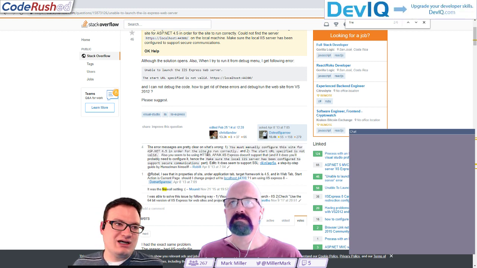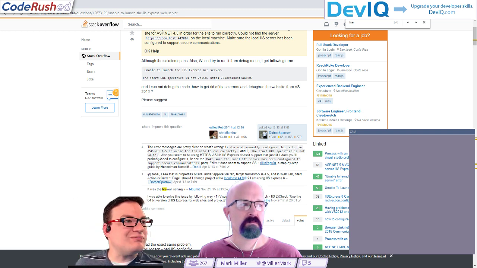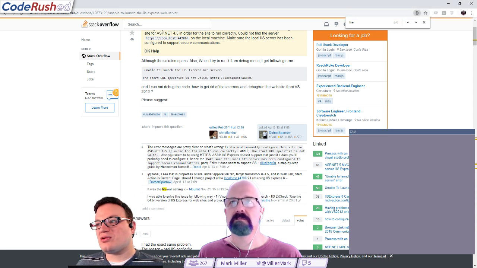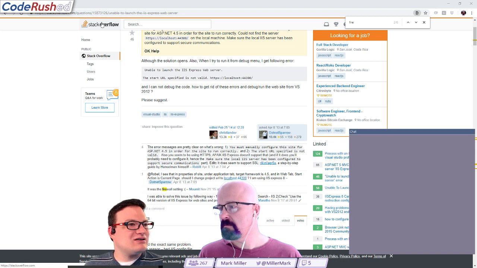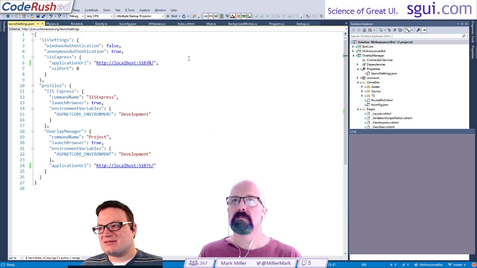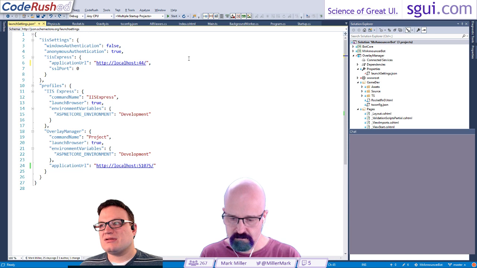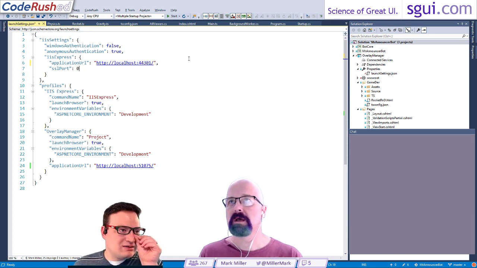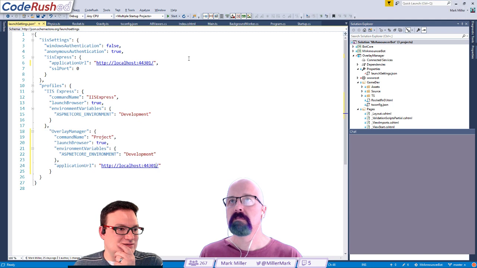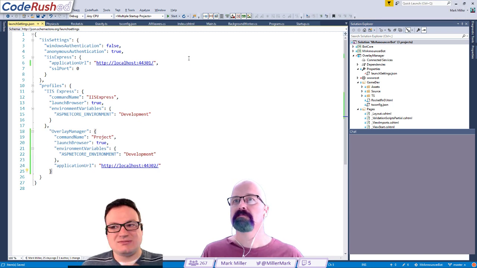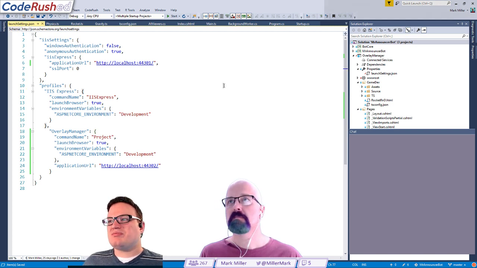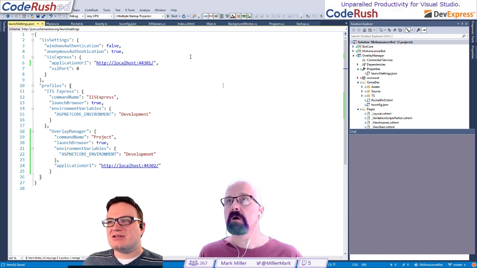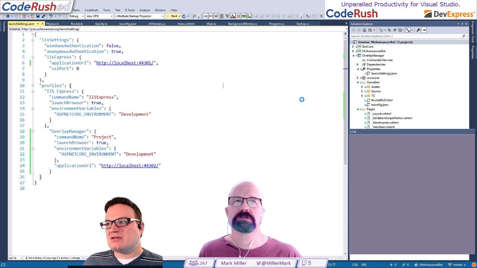Someone recommended changing to ports that are between 44,300 and 44,399. Okay. Like that? Yeah, like that. That's what someone was suggesting, because that's the reserved port range. Okay. Let's see how that works.